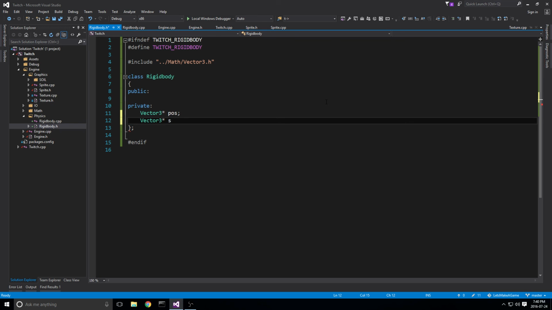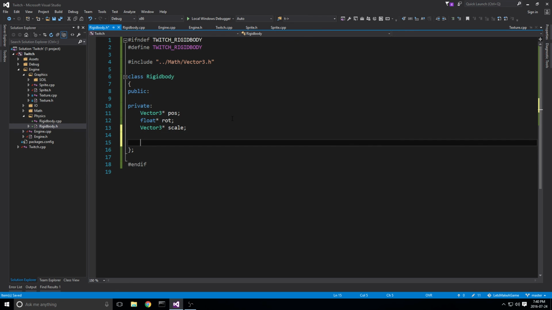So we'll have the pos, the vector 3 size, well, scale I guess, and the float rotation. Position, rotation, and scale, and then we'll have the rigid body specific things now. These are just the same as the sprite, but now we need our own values here. For example, something like float gravity. So how much does this object get affected by gravity?